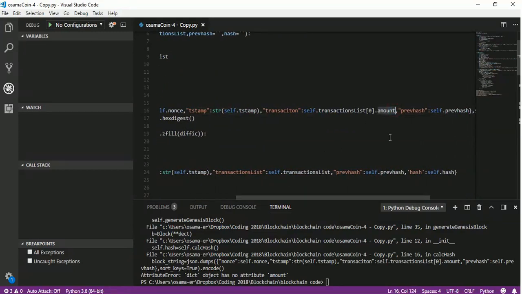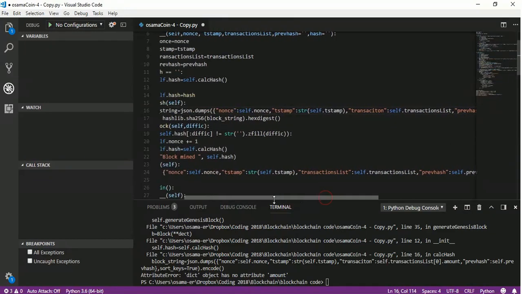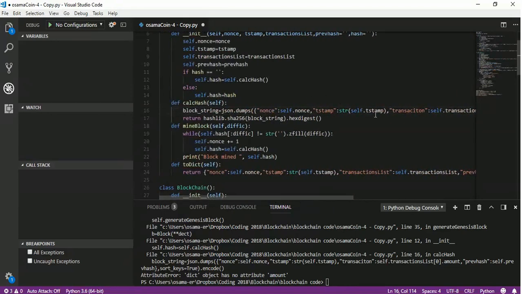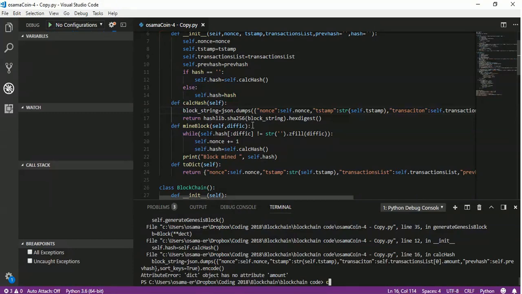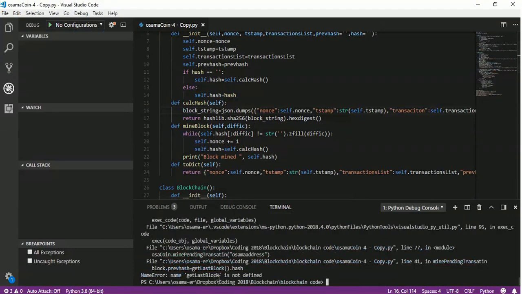We can take all the transactions in the calculations of the hash function. We remove the first value. We take all the transactions in the hash calculation process. Okay. I wish we don't get "get last block is not defined".